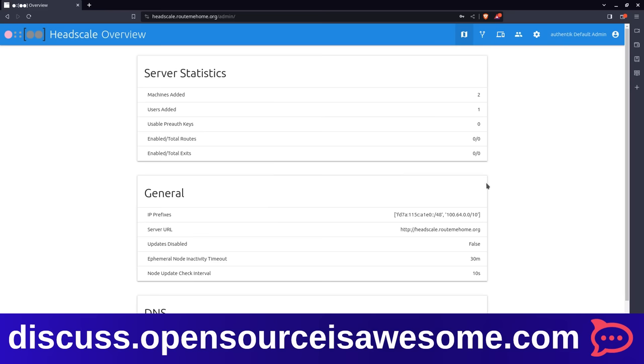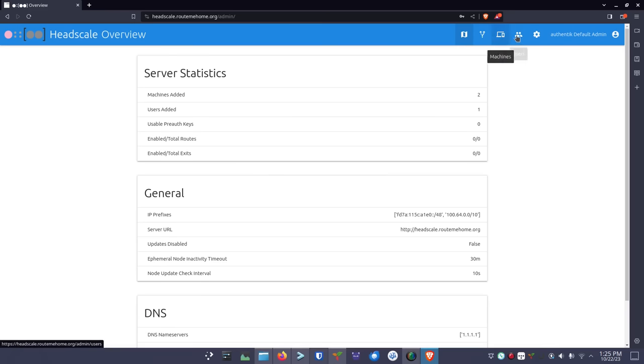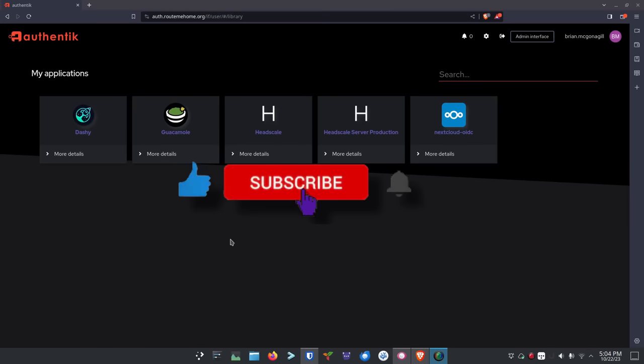and a single sign-on solution, which is really great. So you can see all of the information that we've got set up from last week, and we've got everything ready to go, and it recognizes us as a user in Headscale web UI. That is Authentik. I hope you enjoyed this.